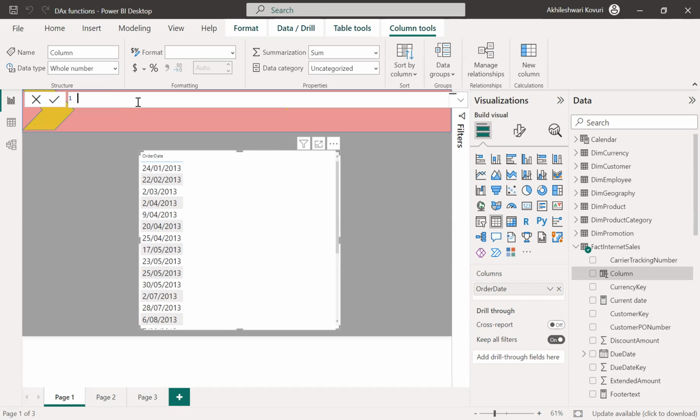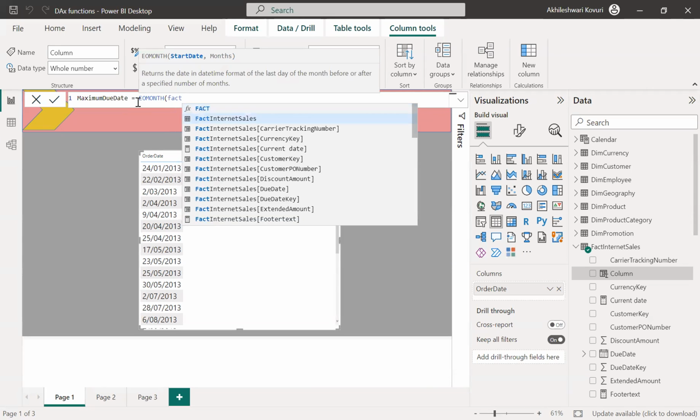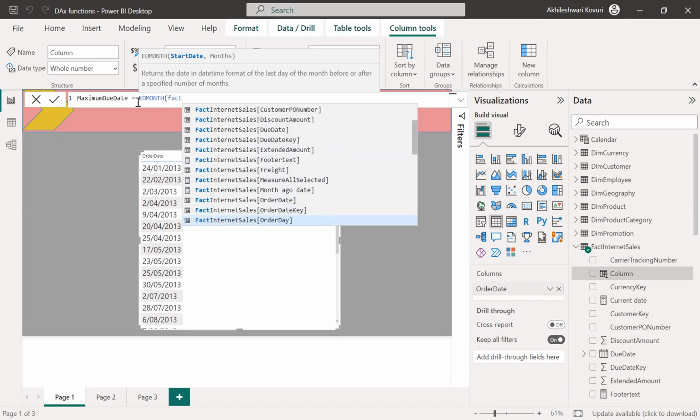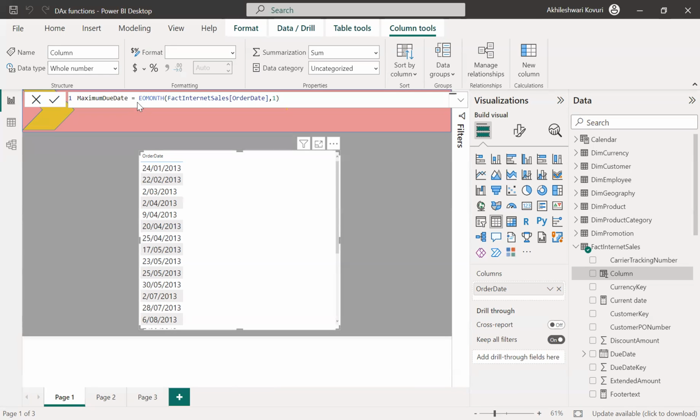So let me rename this column as maximum due date equals EOMonth function, which will take two parameters: the start date on which you want to apply this calculation of respective months, and the number of months. This number of months can be negative or positive. We'll see how it goes. The start date is based on the requirement, but in our current requirement, it is only the following month's last date, right? So I'll give positive number one. We'll see other scenarios as well. Order date, comma, number of months is 1. Enter.